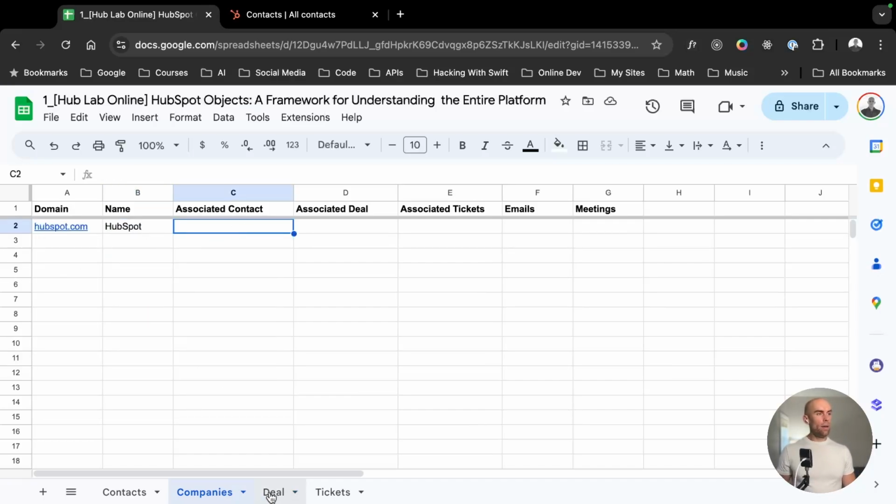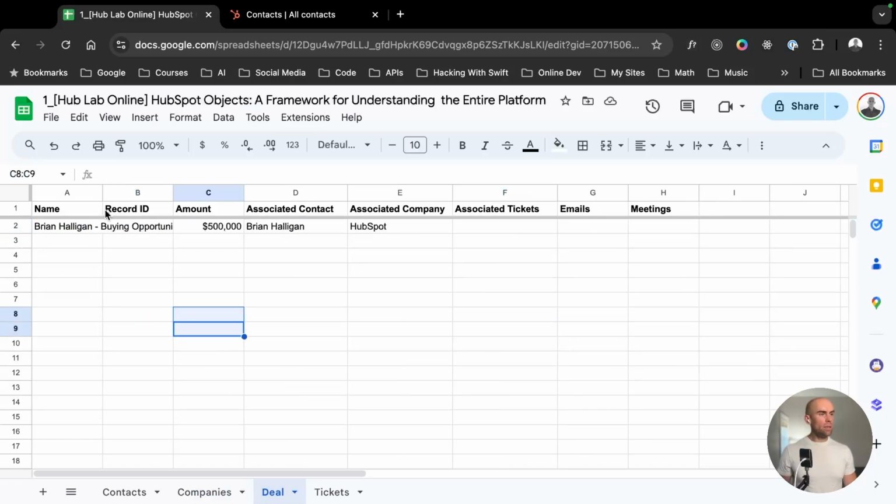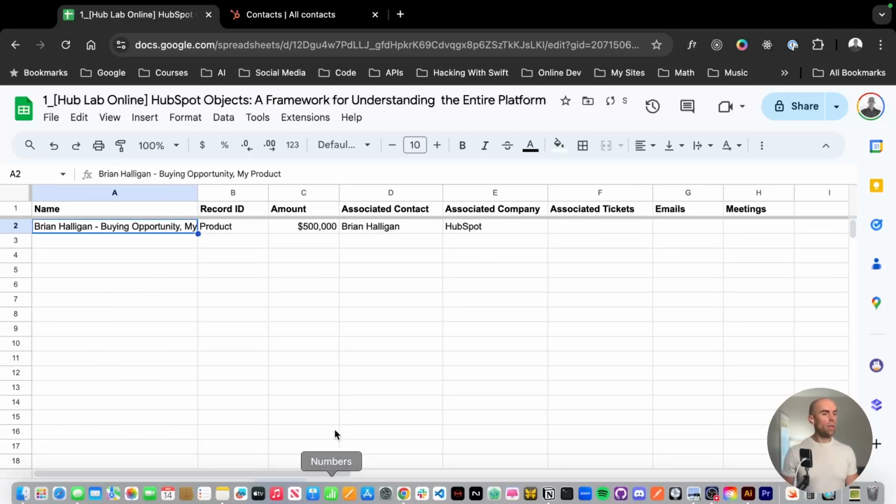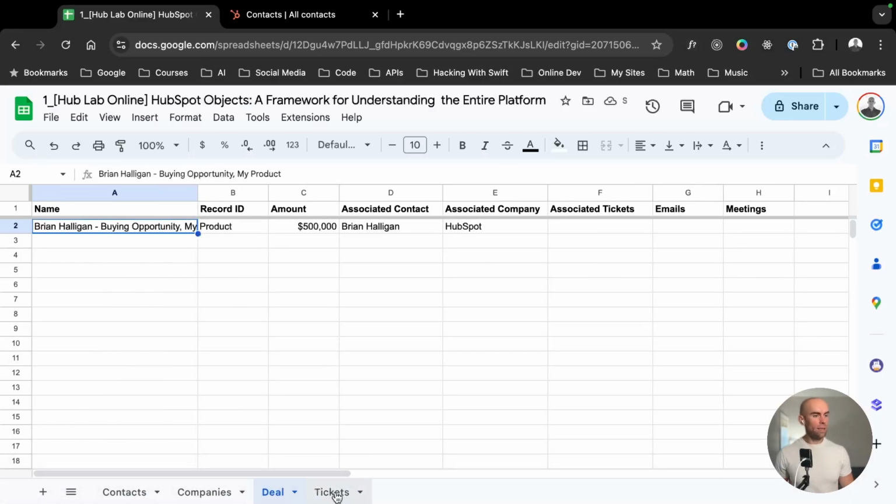And then a deal is going to be a little bit tougher in terms of what the identifying property would be. How would I identify each of these different deals? So we're just going to use name, right? We're just going to call it something and hope that we can kind of figure that out as we go. We'll come back to that in a moment.